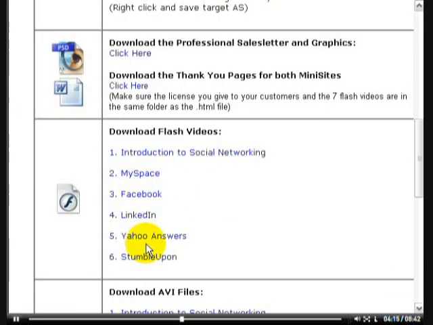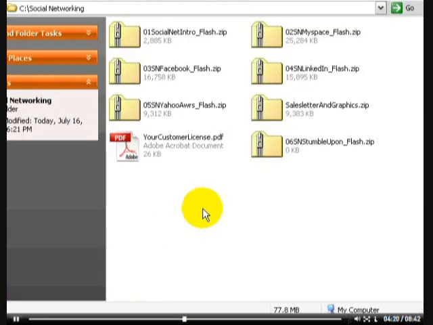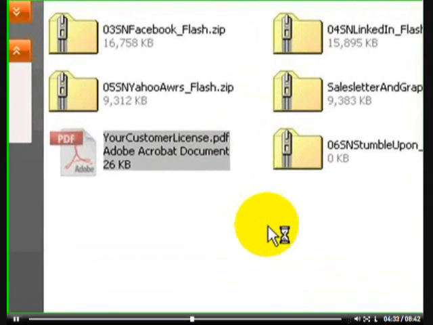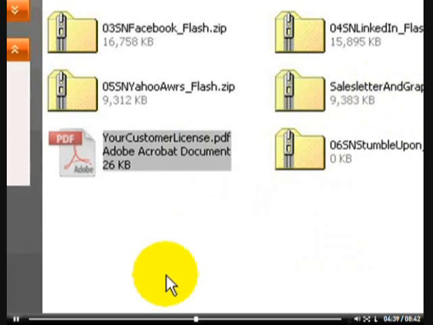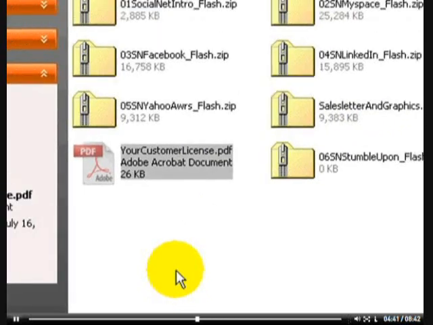And I'll zoom ahead and download all of these files. Alright, so I got some files that are still downloading since they're fairly big files, since we're dealing with videos. The main files that you need to be looking for are your licensing and your sales and graphics. So you've got your sales letter and graphics and your license. Those two things are probably the most important things.